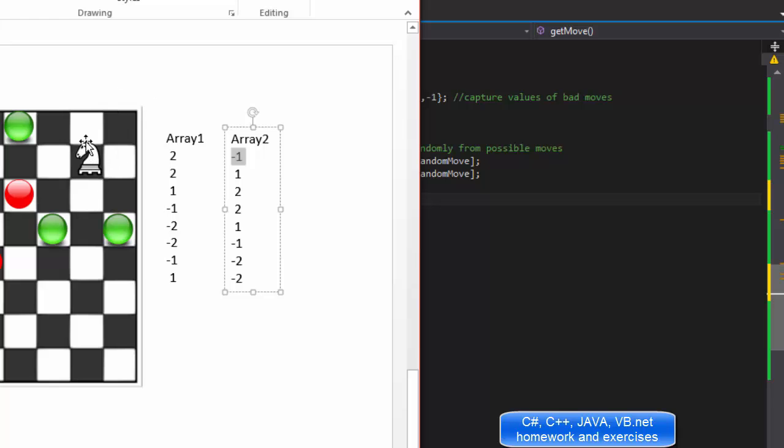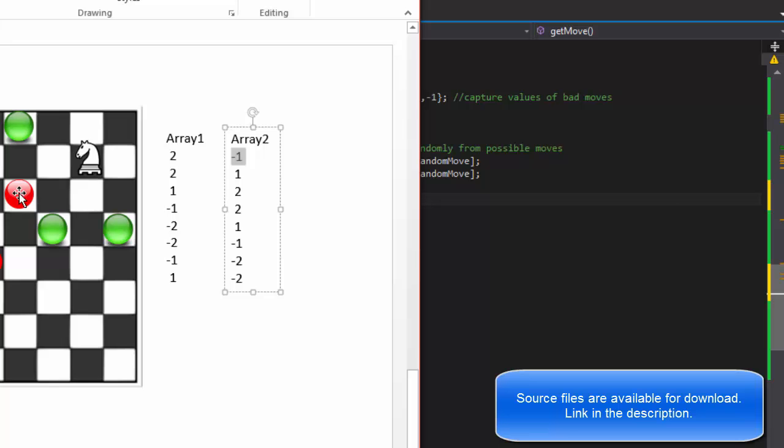And we need to check whether the knight was already in the position it's trying to get to, because we are supposed to move only to the next available position. We're not supposed to step on the same square that we already were in.